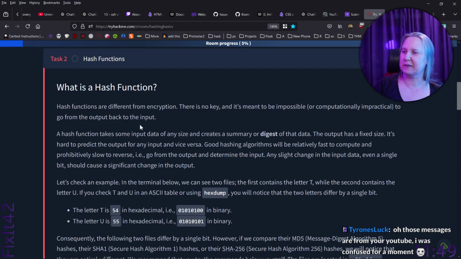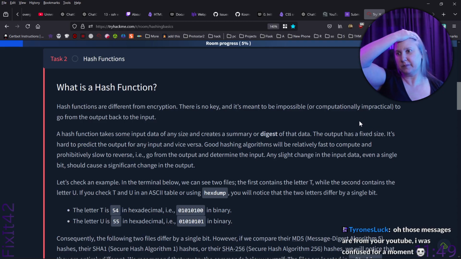Yeah, so we're talking about hashes, so of course it is impossible. It's not only impractical, it's impossible. We're not talking about encryption now.